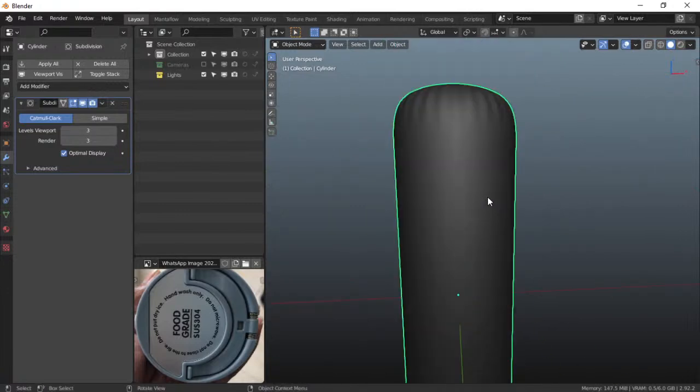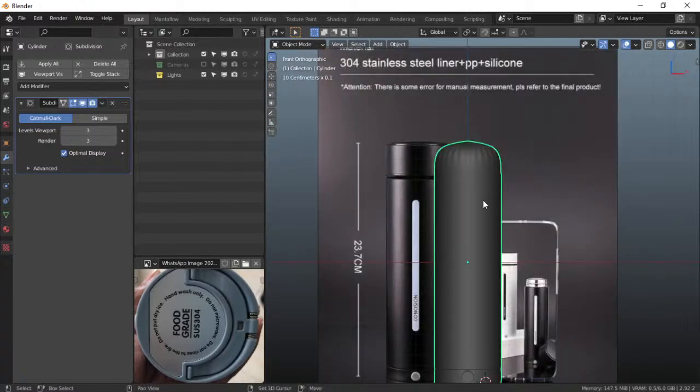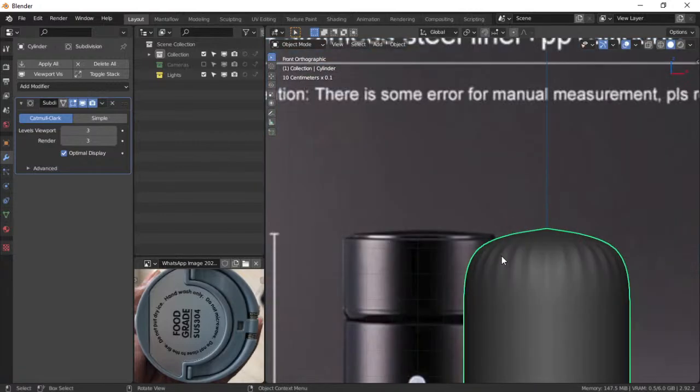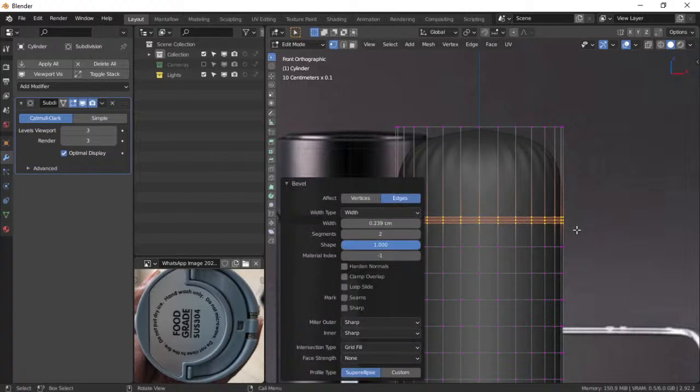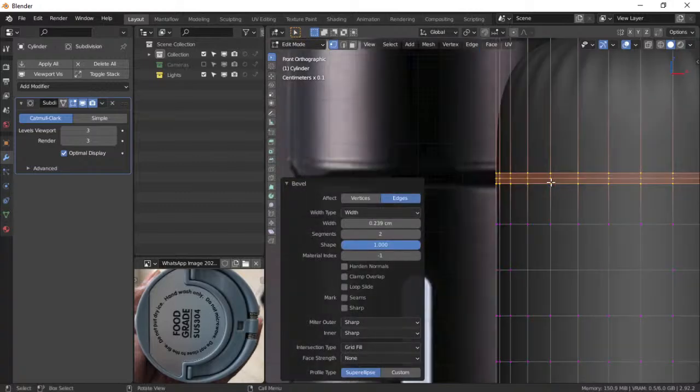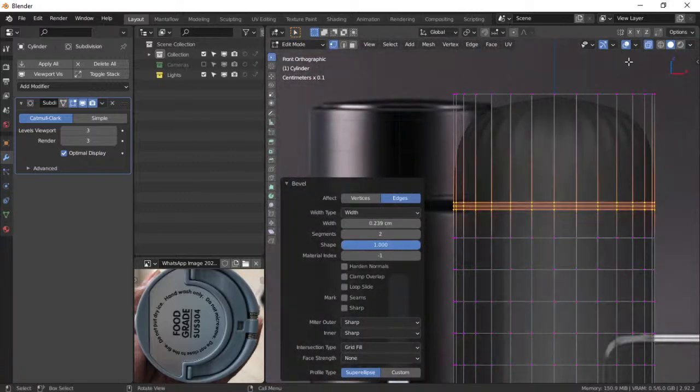So now on to the top. So again, front view. Tab edit. And you can see the problem that we have. So one of the things that we're going to do is this. We're going to Control B and we're going to add that. And then what we want to do is highlight this.